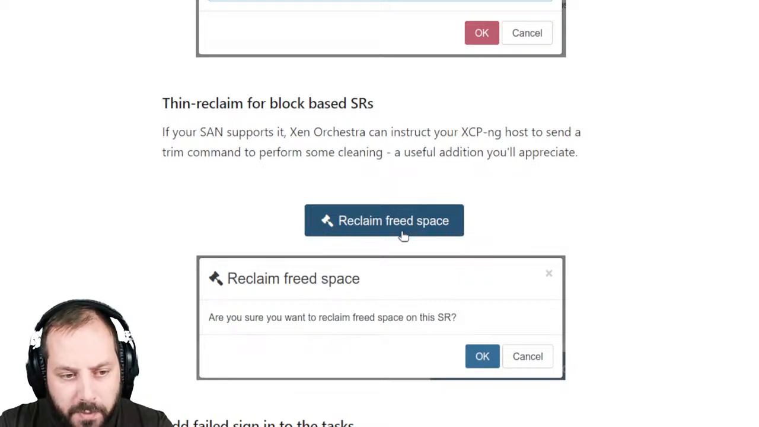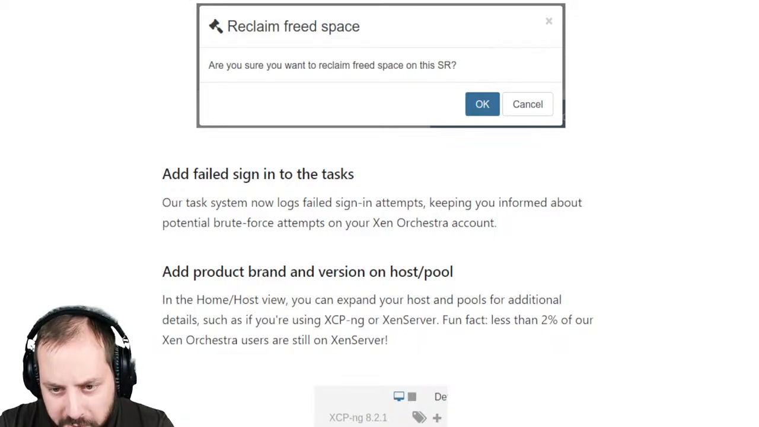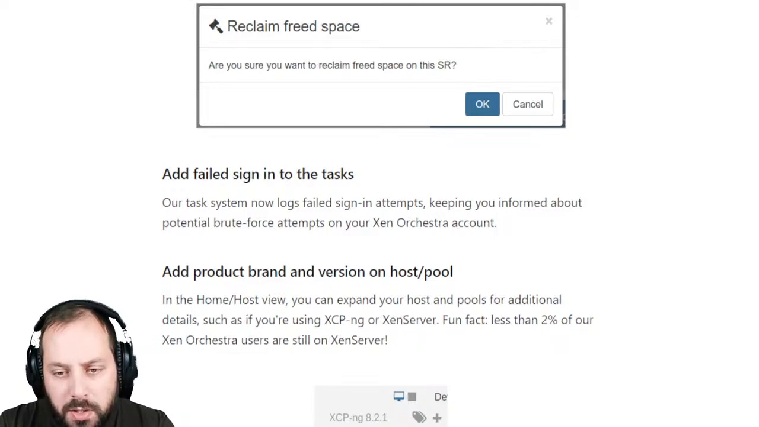to use that. We also added other stuff like showing in our new task system when you sign in, and if you have a failed sign in, it will be recorded. So that's in the goal to improve the security, to be aware about what's going on if there is brute force on your Xen Orchestra login page and so on.